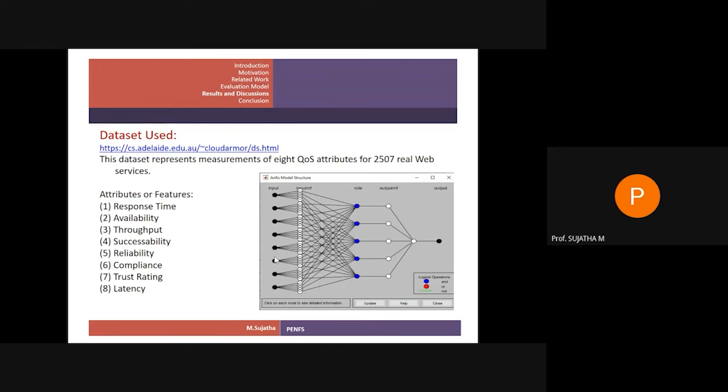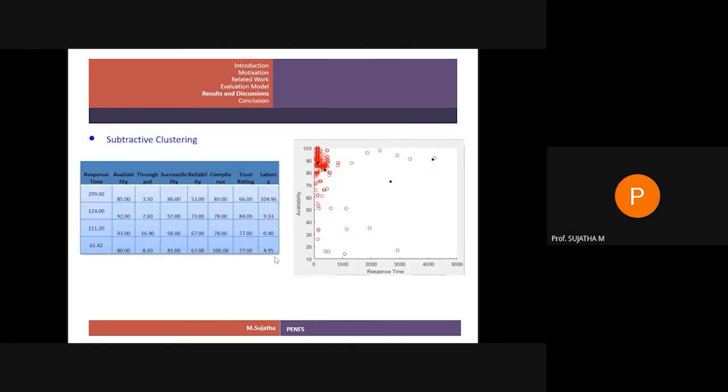The attributes I have considered for analysis are these 8 attributes, because they are very useful for the selection of web services or cloud services. Based upon these attributes, we can select which is the reliable cloud service provider. So this is considered for analysis purposes. And then the first step is subtractive clustering.